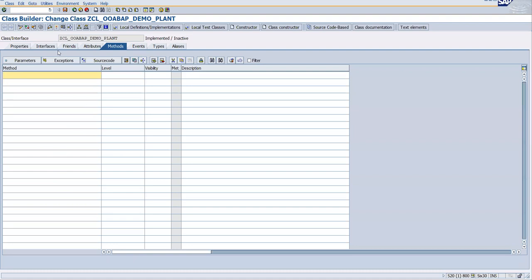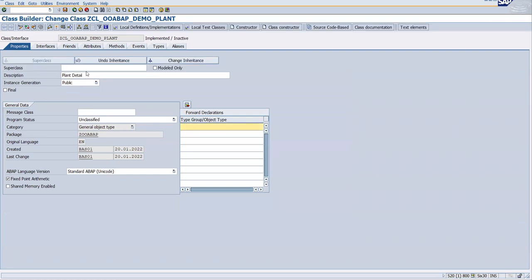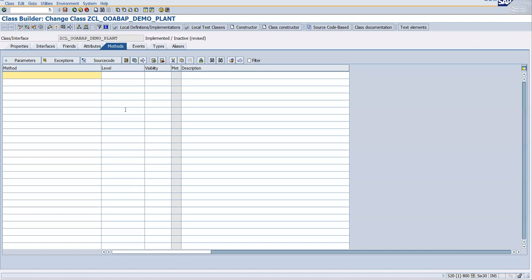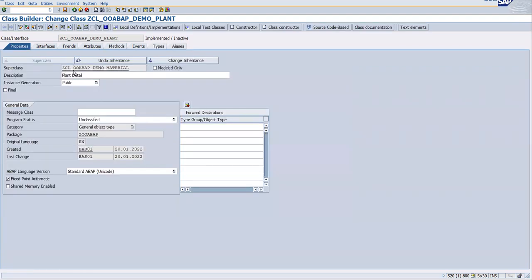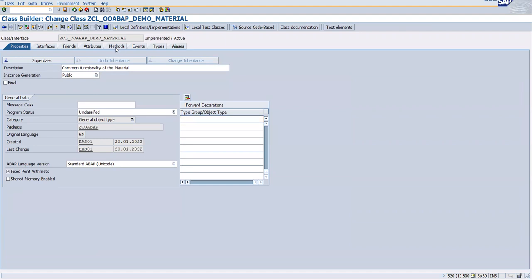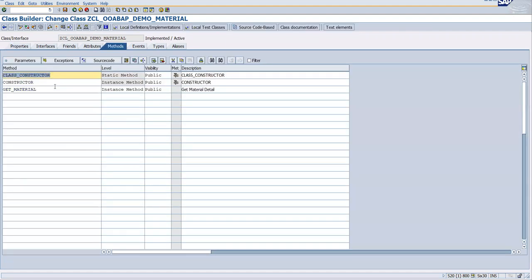And now click on this, go to the properties and inherit that material class, press enter. Okay, go to the methods, click on the save button, and here you can see that constructor and get material is coming from your super class. Double click on the super class, and you can see that in the super class you are having three methods: class constructor, constructor, and get material, right?